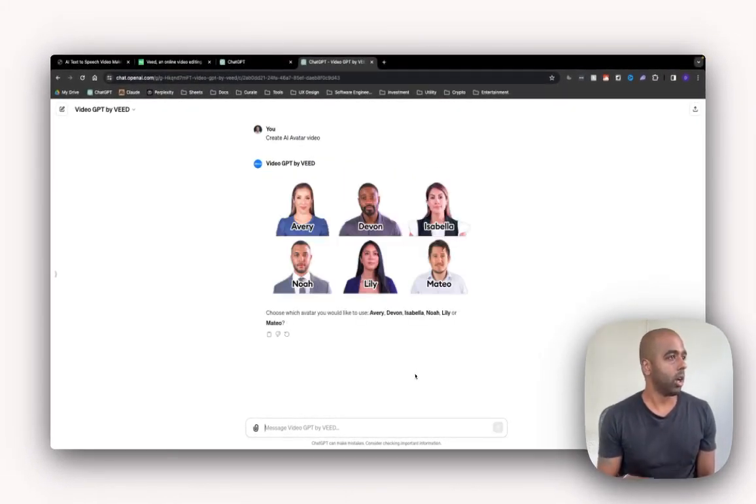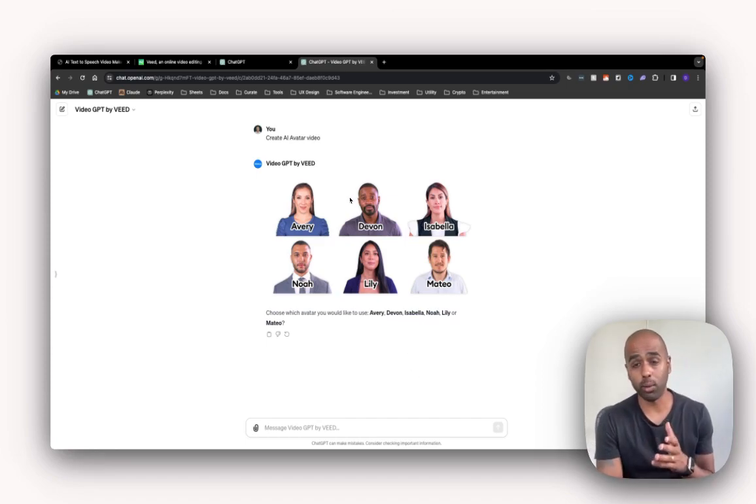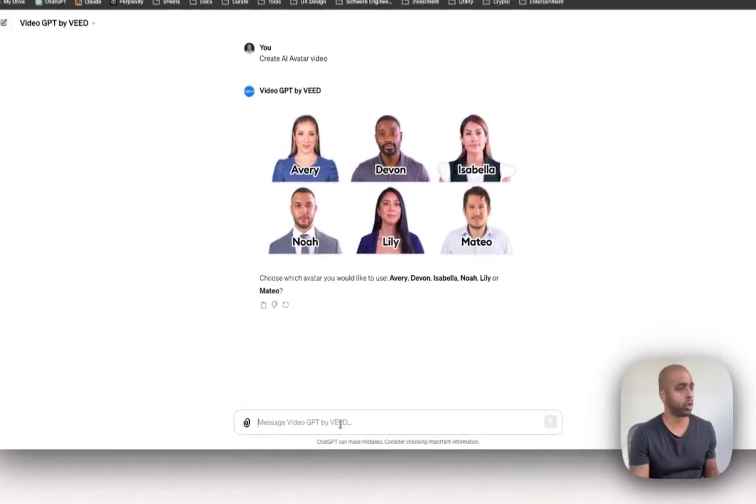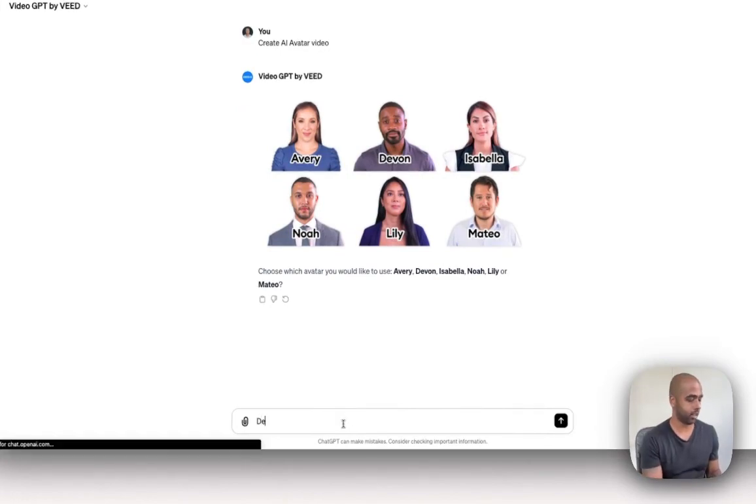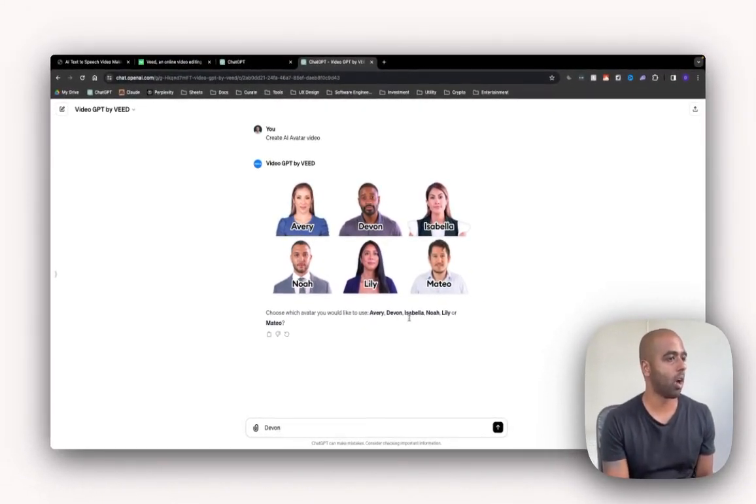So an AI avatar, obviously, is a character that's created from AI that's going to read through a script for a video that you've kind of formulated the idea for. Okay, so step one, choose AI avatar video if that's what you want to do. Step two, choose the AI avatar that you want to go with. So six come up. I'm going to go with Devon. I like the name. Devon kind of looks like me a little bit, I guess. So let's go with Devon.